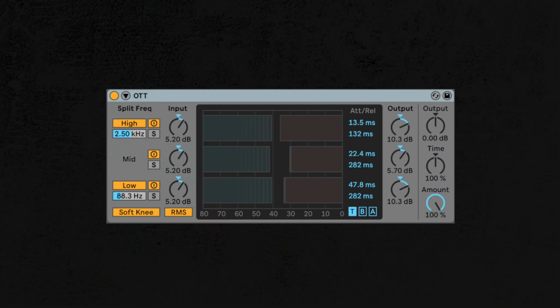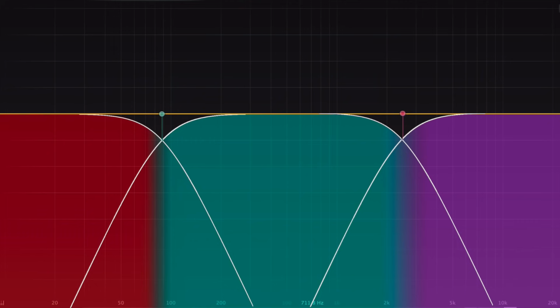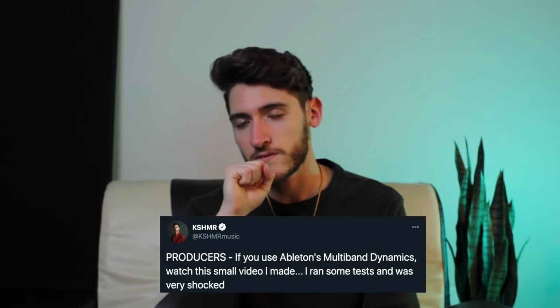First off, what is OTT? OTT is a multi-band compression preset in Ableton, and X4 Records released their own standalone plugin for people that don't use Ableton. So it splits the frequency spectrum up into 3 bands and compresses each band individually. This band splitting causes a phase shift around these points, which has led many people to think this is a bug, including some big names. Kashmir. If you want to learn more about this stuff, I made a video that goes deep into how EQs work and band splitting and all that stuff. Kashmir, if you're watching, check it out.